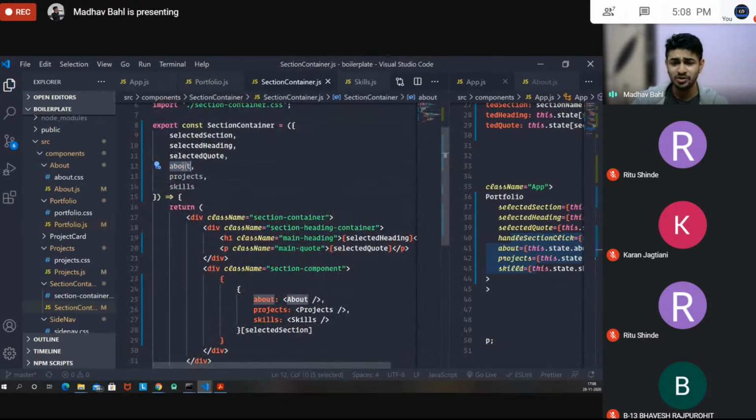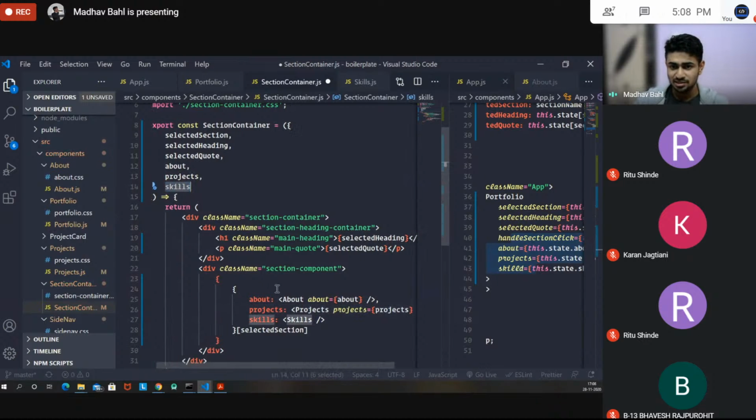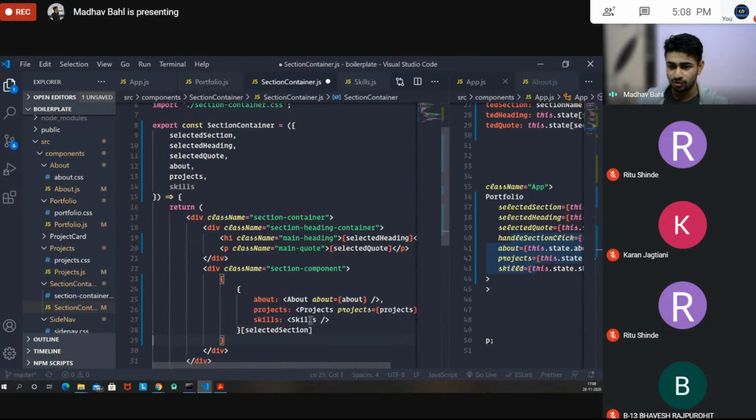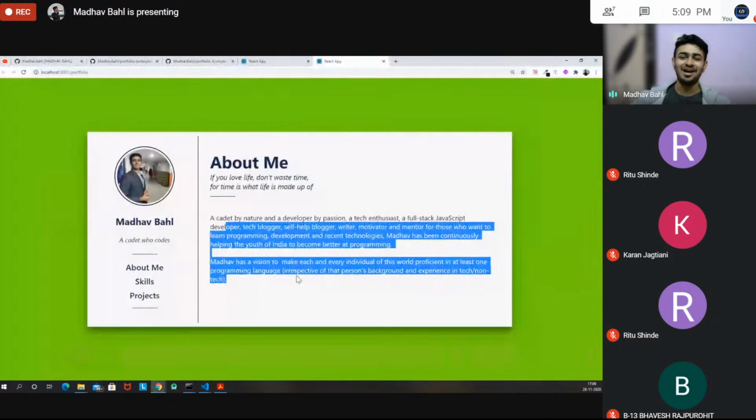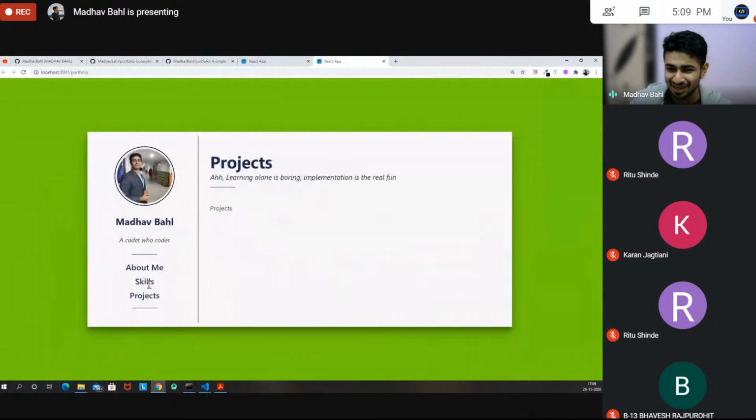So now I'm going to pass about to the props of about, projects to the props of projects, and skills to the props of skills. And now, as you might have guessed, we have access to about inside about. Instead of hello, I am just going to display about.bio. And you are going to see another magic. Ta-da! We have 95% of our app ready.